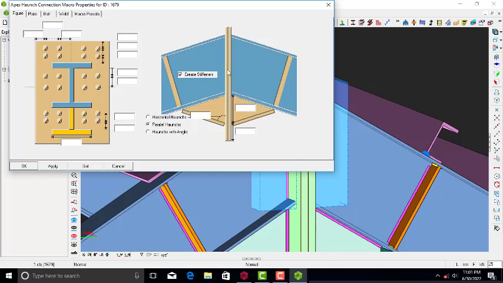So if you don't want a stiffener, all you need to do is select this and say create stiffener. Then you click on apply. All right, you see that the stiffener will go away. But if you need the stiffener, just click on the stiffener, and then apply. Okay, so you have the stiffener.